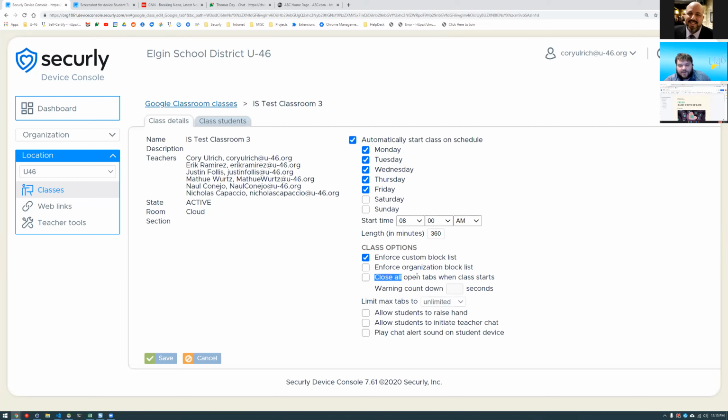Below that, we have the option to close all tabs when class starts. I am not a fan of this.